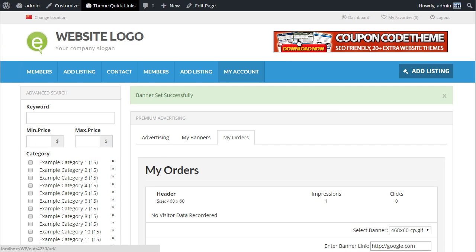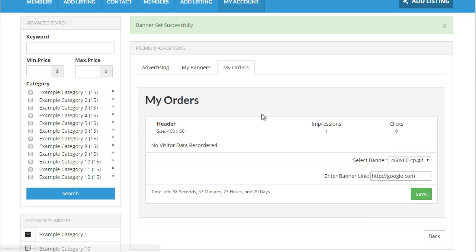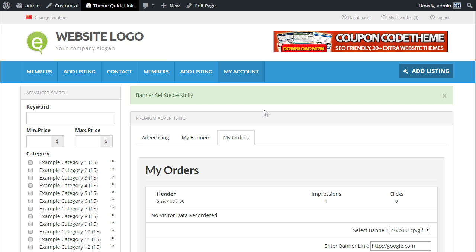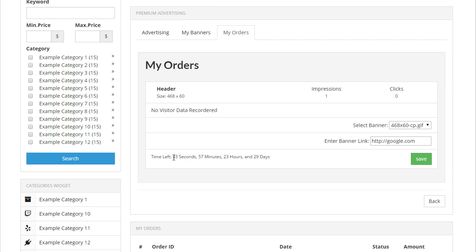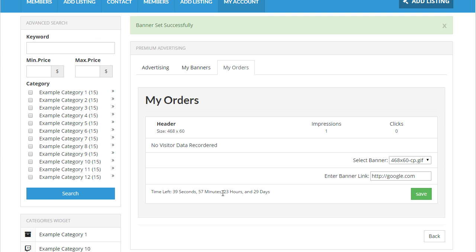So what's happened here is the users come to my website, purchase the advertising, log into their account area, and they can now upload banners and place the banners on my website. On the banner section here, we can also quickly see how many impressions the banner has done, how many clicks it's received, and at the bottom it gives me a countdown timer to tell me how long I've got left before the banner has expired.